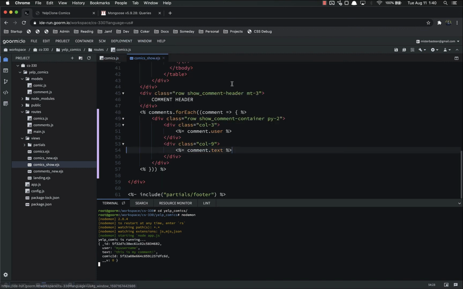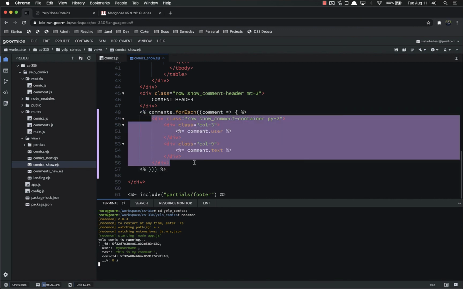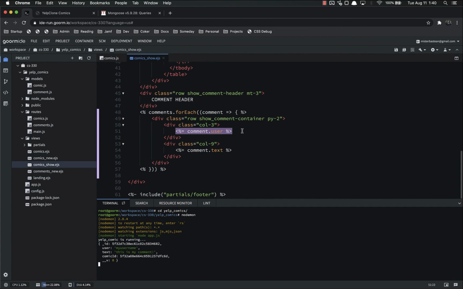Then we also went into the show page for our comic and added a for each loop that basically just renders a row for each comment, passing in the data from that comment, both the user and the text.